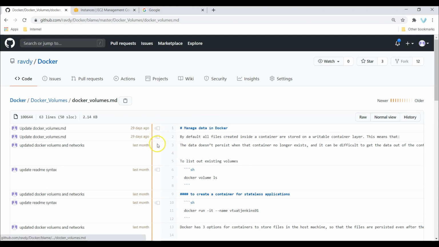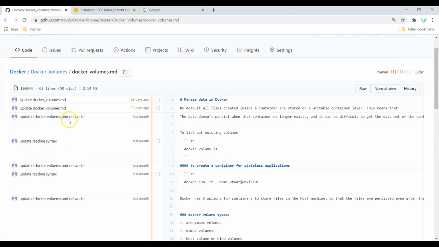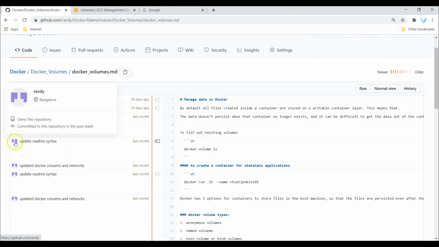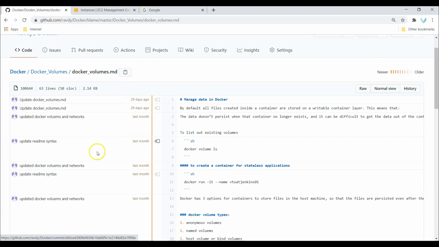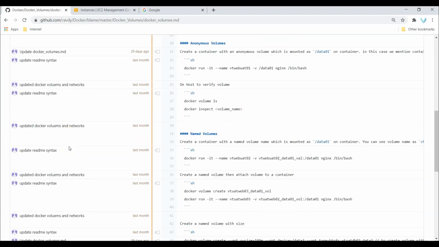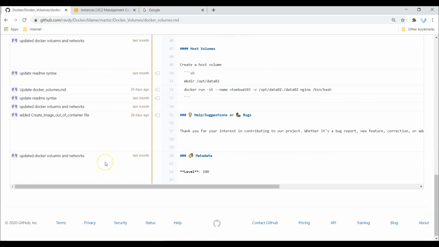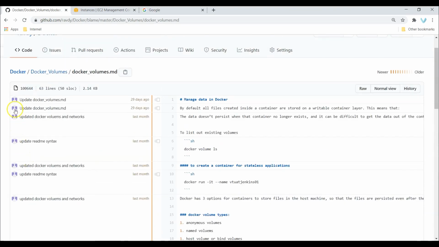If you don't see this kind of box over here, it means that we haven't changed this line, we have only updated it once, that is, while creating this file. After that there is no change to this particular line. And this was updated with this commit. Like this, there are different commits, and this is the guy who has committed, that is Revdi. So Revdi has updated the same file multiple times, and there are multiple commits on this file. So this is how we can check who has done the changes and what the commit ID is.